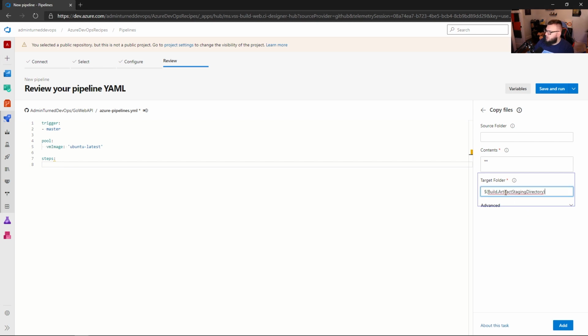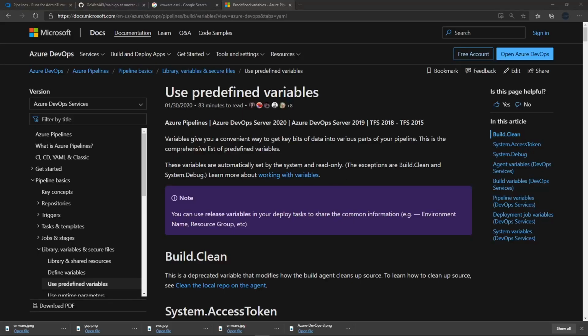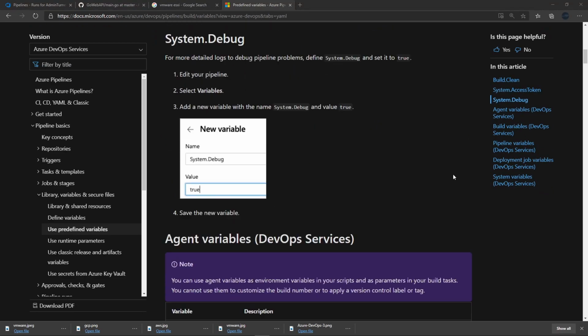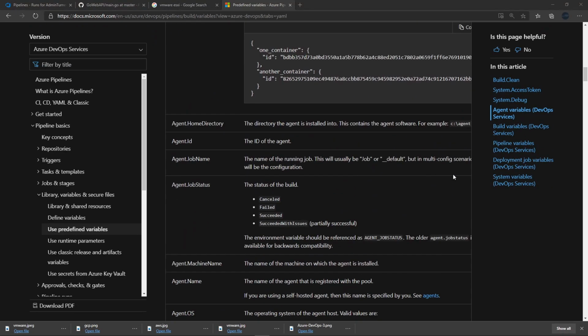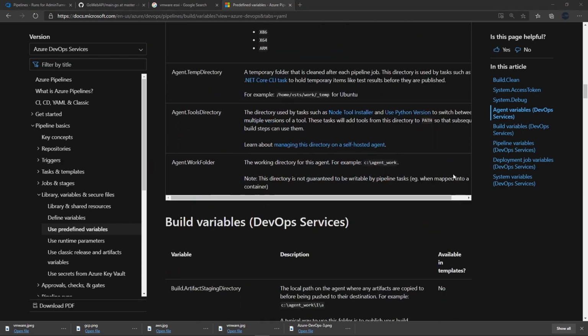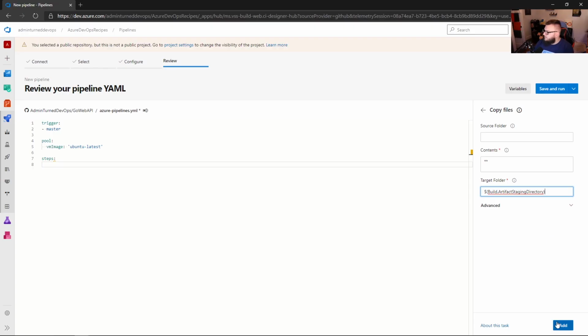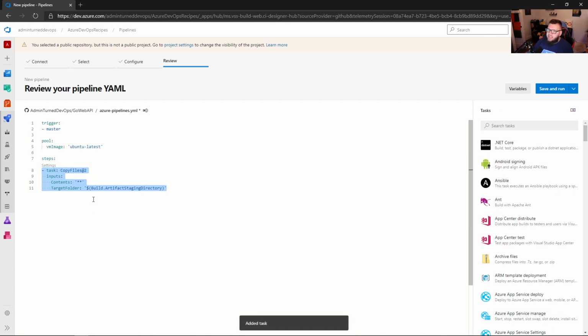Now, for the target folder, I'm going to use this variable, Build.ArtifactStagingDirectory. This is, I guess you can call it a special variable or an environment variable inside of Azure DevOps. So this is a specific path in the build agent, in that Ubuntu latest, where this code can go, and then we can pull it from here. So I'm going to go ahead and click add. So we can see here that we have our task, which is copy files, and our inputs.